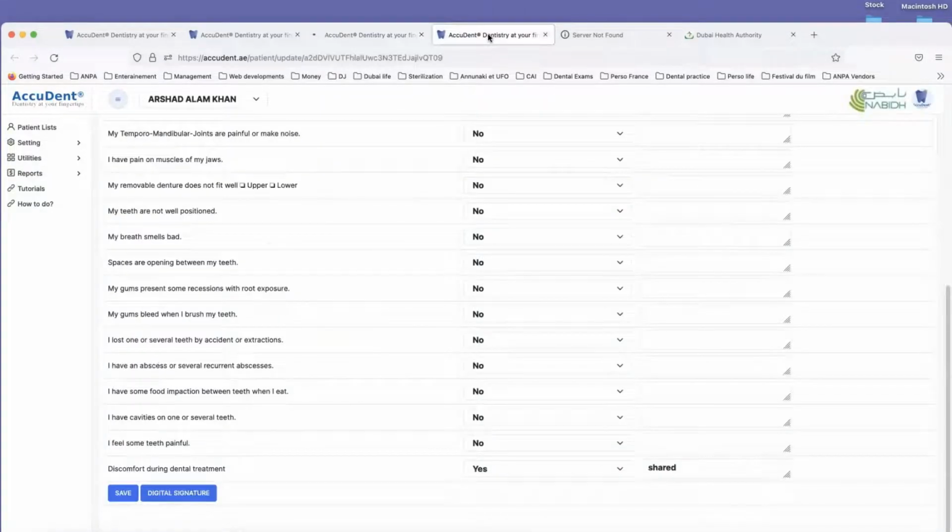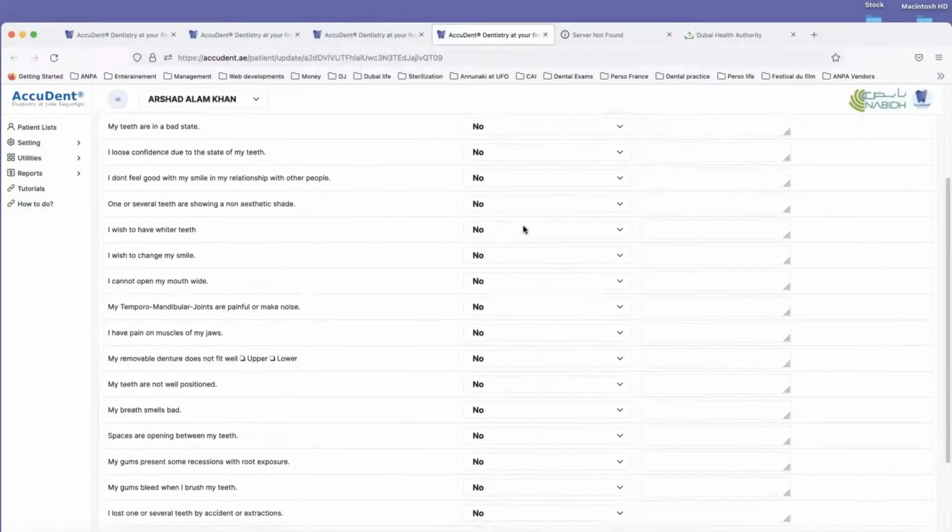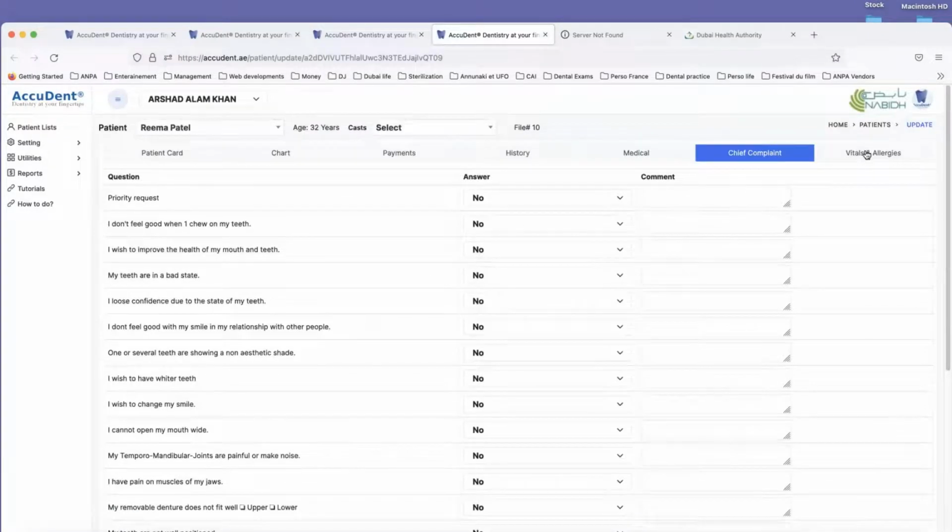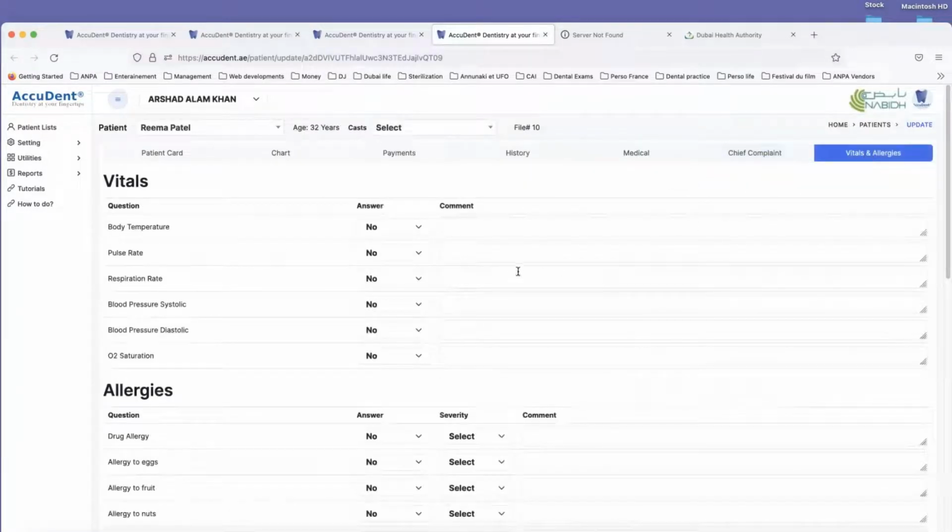Okay, let's go now to another level. It is the vitals and allergy, and this is mandatory. The questionnaire here is mandatory by NABIDH, and we need to fill that to send to NABIDH. So it doesn't mean that you have to take the blood pressure of your patients. It doesn't mean that you have to do it, but if you do it, then you will write it here and it will be sent to NABIDH.